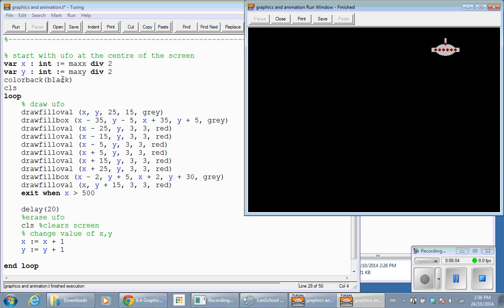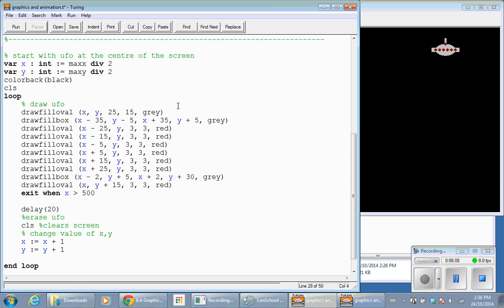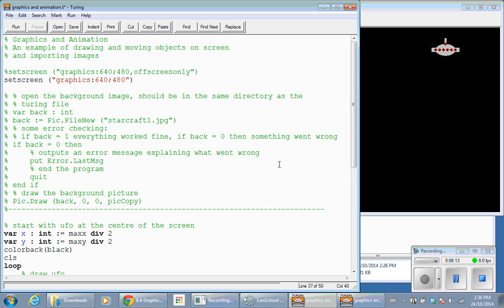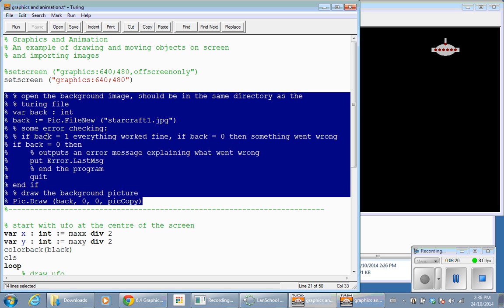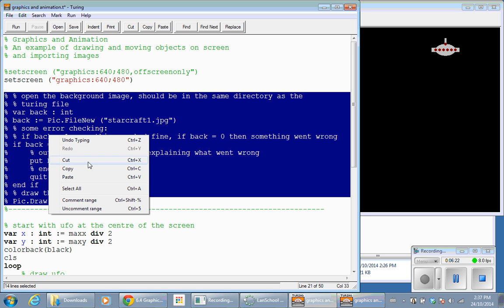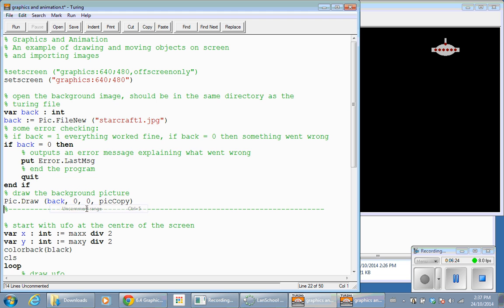Now, if you want to get super fancy, here's what you do. Okay? Everybody with me so far? What you want to do is go up to the top here where we've got all of this code that I commented out, and you want to uncomment it. So highlight it, right-click, uncomment range. Okay? What this is going to do is import that picture we have saved and use it as the background.